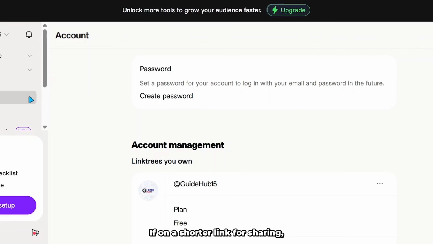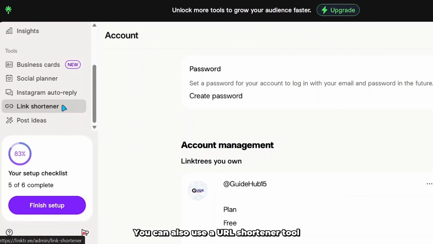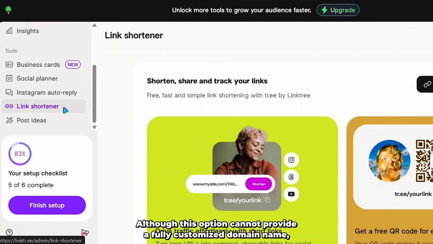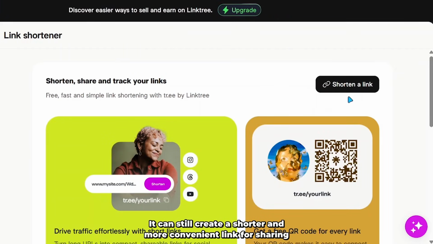If you want a shorter link for sharing, you can also use a URL shortener tool. Although this option cannot provide a fully customized domain name, it can still create a shorter and more convenient link for sharing.